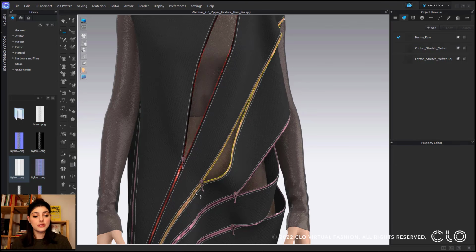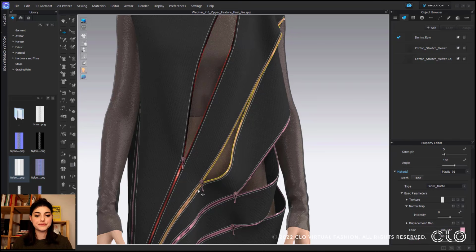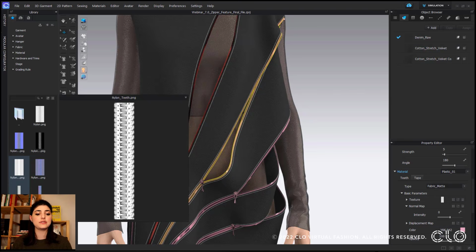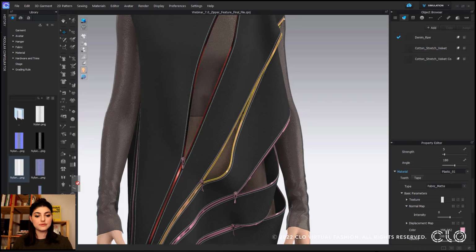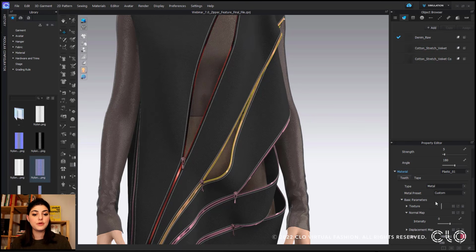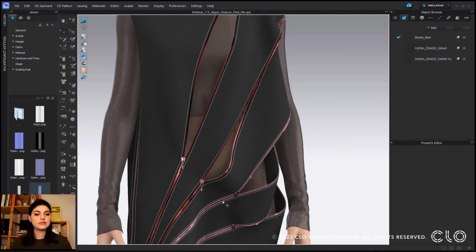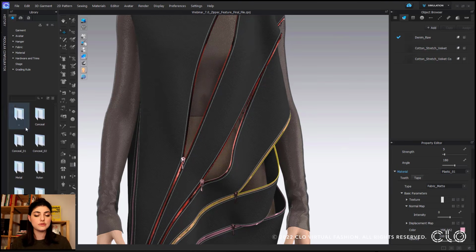Along with changing out the colors, you can also change out the maps. So here I can go over and bring in different teeth and tape textures within my property editor to change the appearance. All of these texture images are actually in the hardware and trims folder under zipper that you can use. There are a few different types of textures that CLO provides: plastic, metal, and nylon.